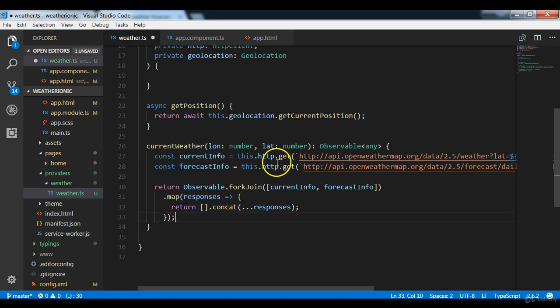So to get the current weather info and the forecast info, we are passing the endpoints using this.http.get, then for current weather info, and we are doing the same for forecast info. Then we are returning an observable. So we say return observable.ForkJoin, and this ForkJoin operator takes an array which contains the current weather info and the forecast info. Now, as long as both resolve without any errors, then the ForkJoin is going to return a single array that will contain both values.